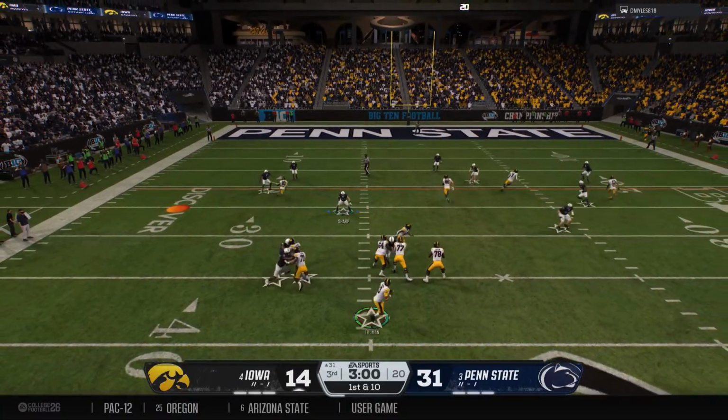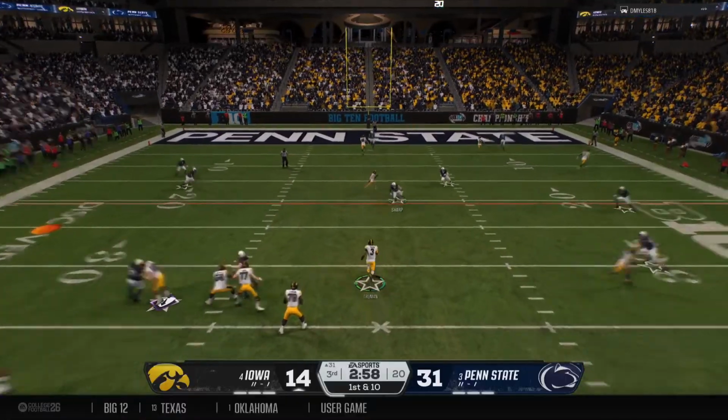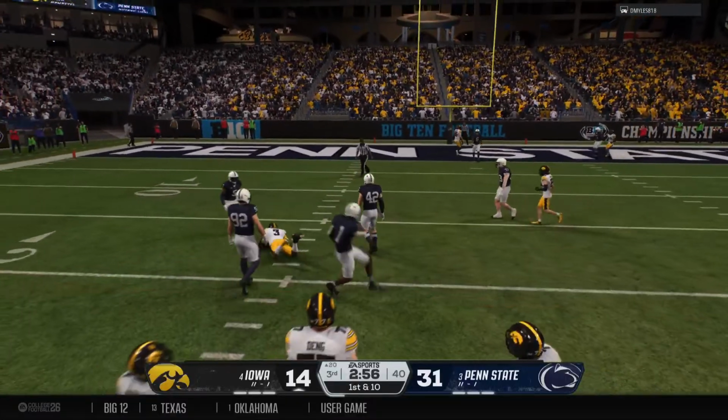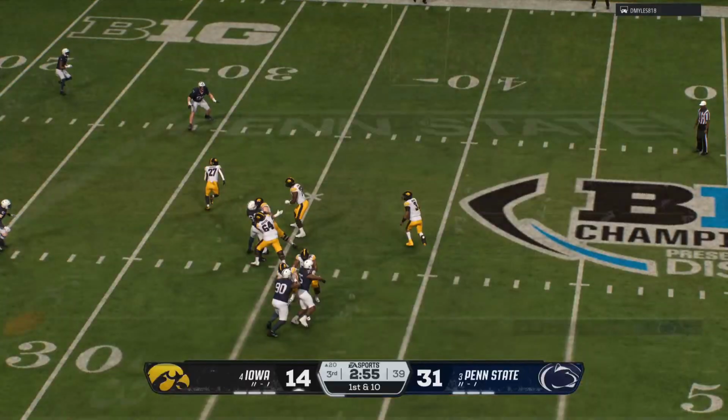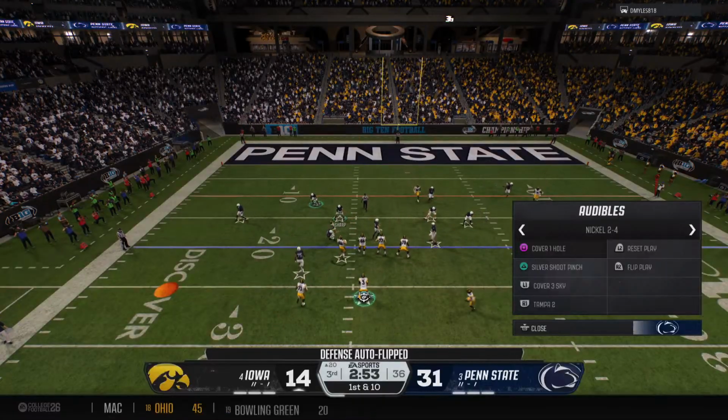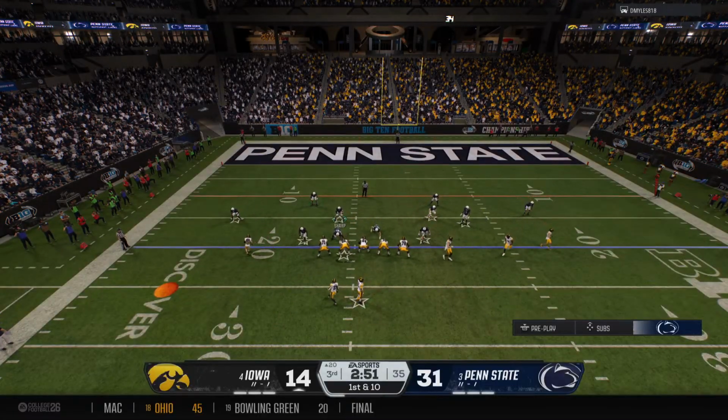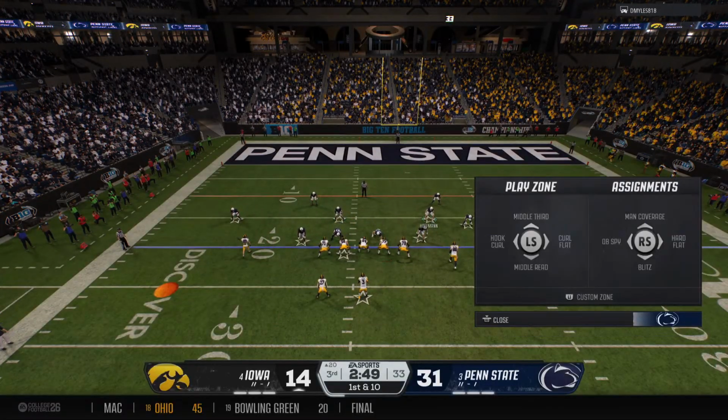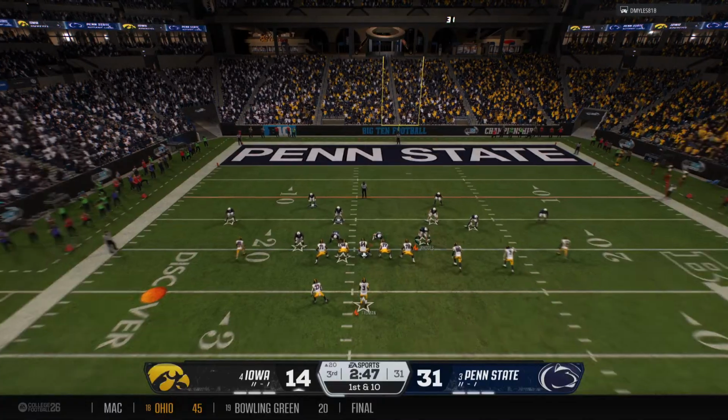On 1st and 10 here, looking to throw the ball. On the move now. Slides to avoid the big hit. Well, they did a good job of getting pressure on the quarterback, but, man, make the play. Bring him down. Instead, they give up positive yards here on the scramble.